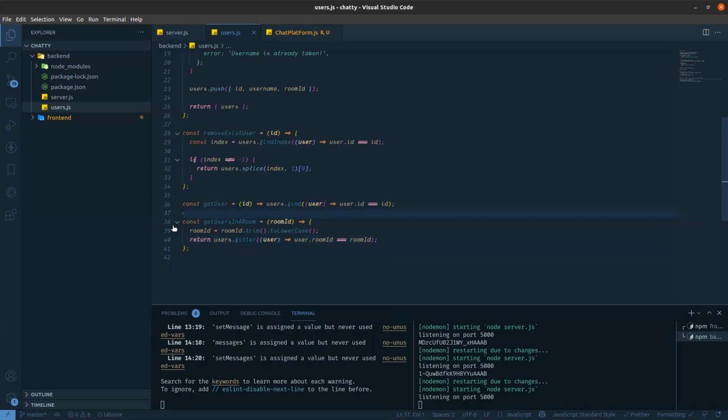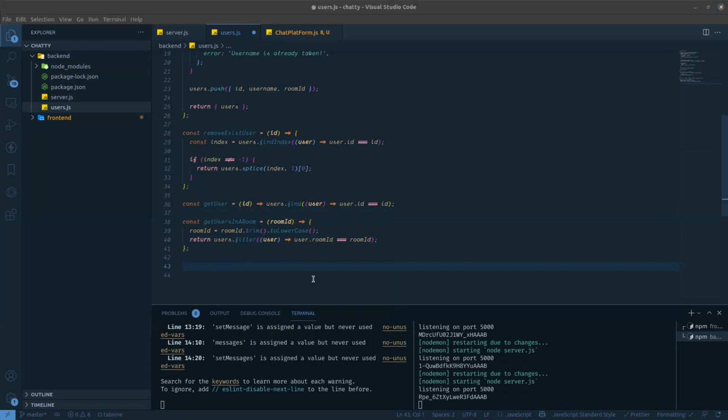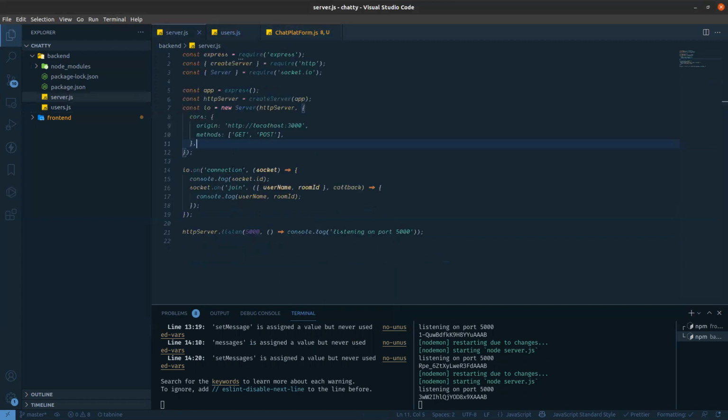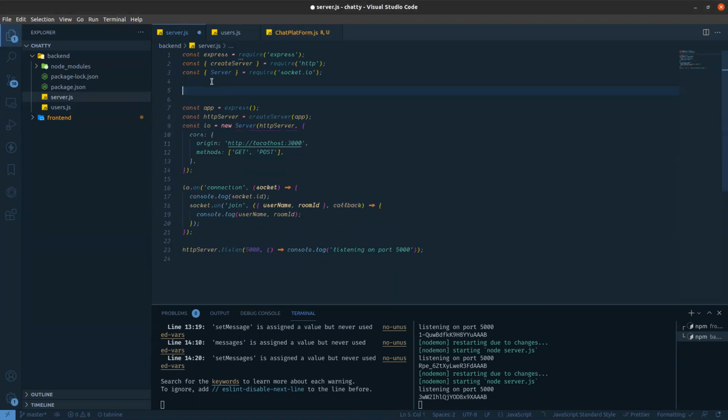So like that. Now we need to export everything. So add new user, remove existing user, get user, and get user name. And those things also we need to import on that server file. So go to the server file and just import everything. I'm importing over there. Okay.